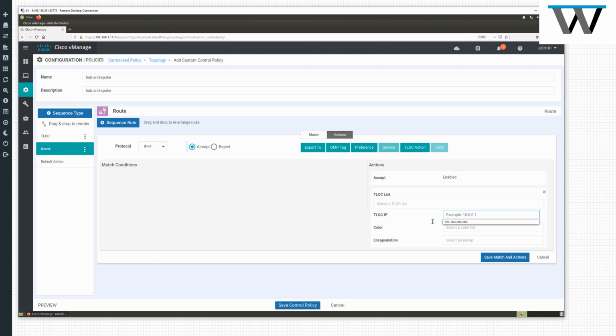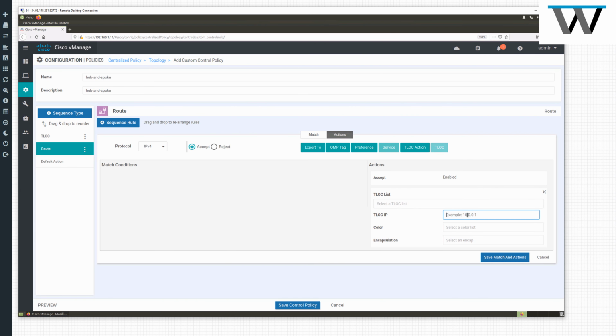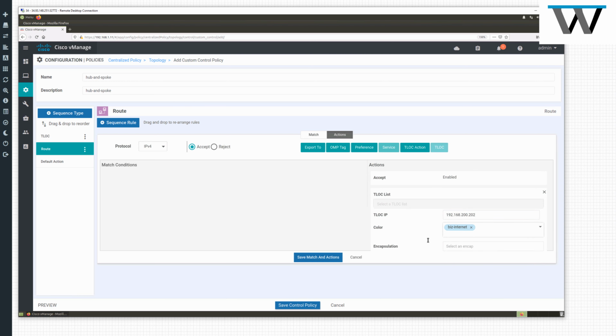So believe me, guys, what we are going to do here is define the system IP of this guy, DC H2, and the system IP of this guy is 192.168.200.202, right? So we are going here, we are saying I have already defined somewhere. 192.168.200.202, color is going to be biz-internet because that is the only thing which I have as a color, and then the encapsulation is going to be IPsec.